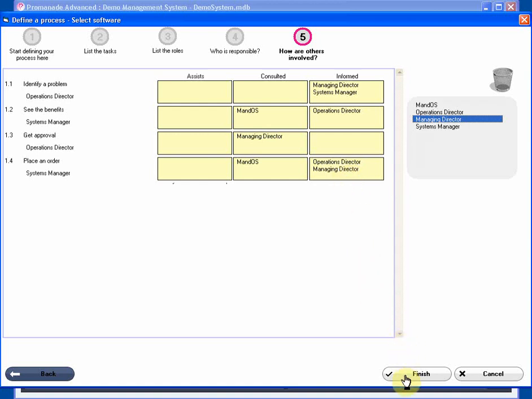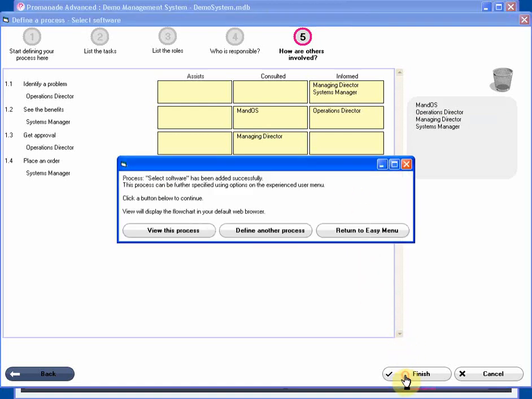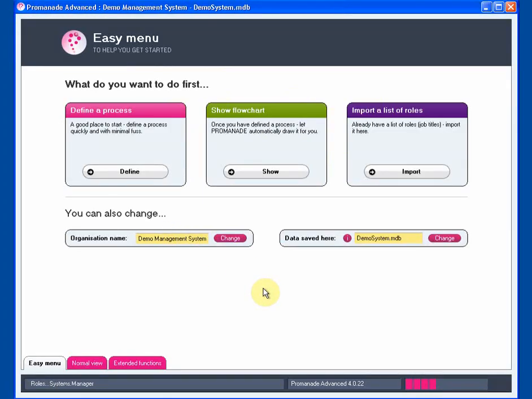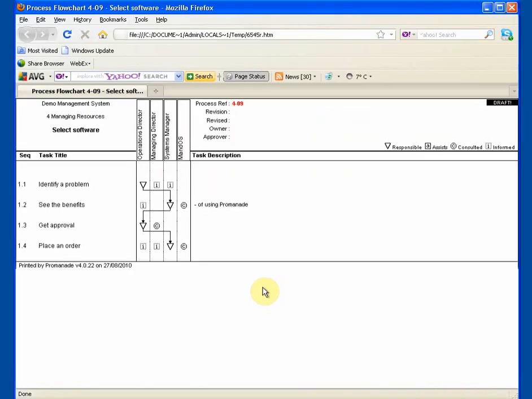And then to finish, Promanade will create a flowchart from all the details you've just entered. The software will draw the flowchart for you as HTML. But remember that in normal view you can create fully customized and formatted flowcharts for printing, and also publish your entire management system electronically.